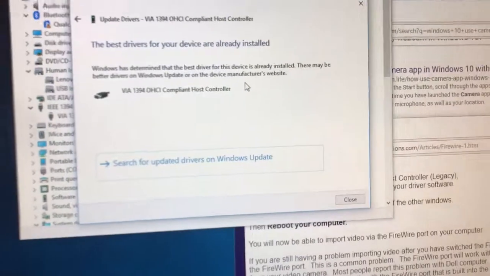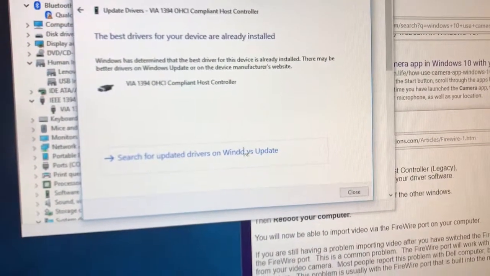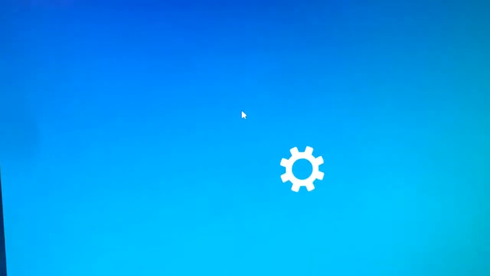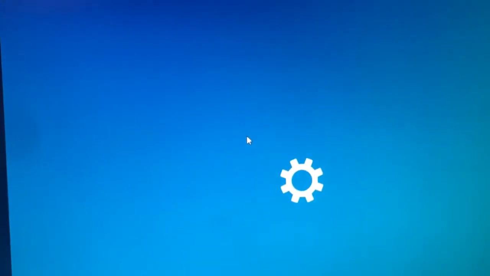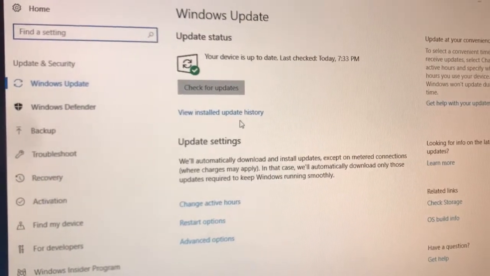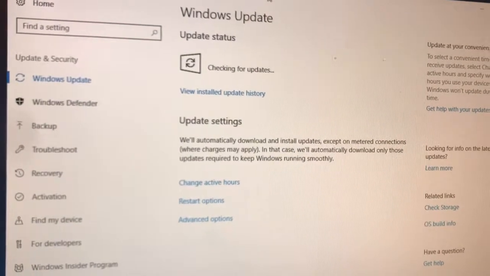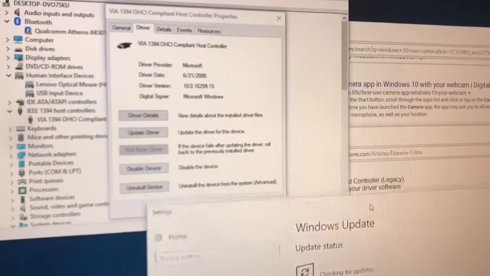Hard to say. It's saying the best one's installed. On Windows Update, let's try that. Check for updates, blah, blah, blah. That's probably not gonna do any good. So no, I don't think that's gonna work at all.